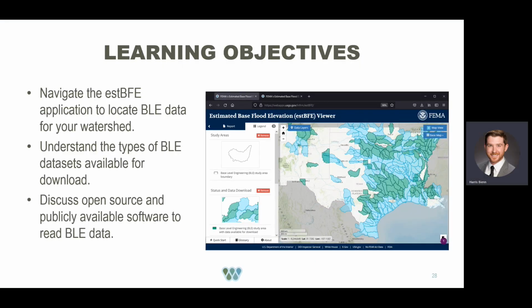Today's tutorial has three primary learning objectives. First, we will review how to navigate the estimated base flood elevation viewer application to locate base-level engineering data for the watershed you're interested in. Then we'll do a shallow dive into the specific types of data available for download, from hydrologic and hydraulic models to raster modeling products and vector-based map data. Finally, we will discuss open source and publicly available software resources to work with and manipulate BLE data.